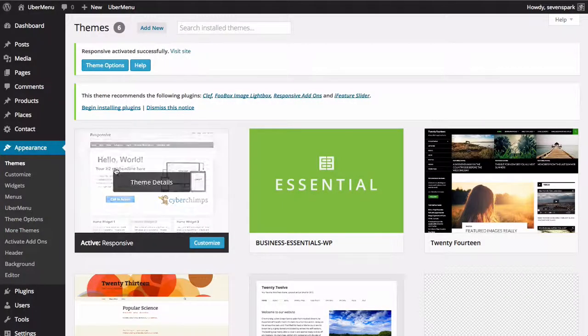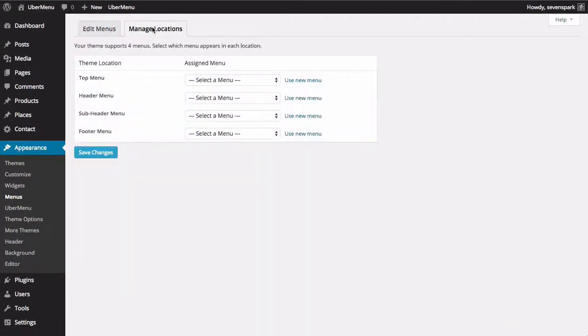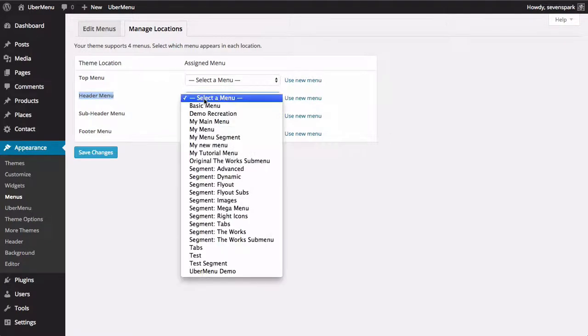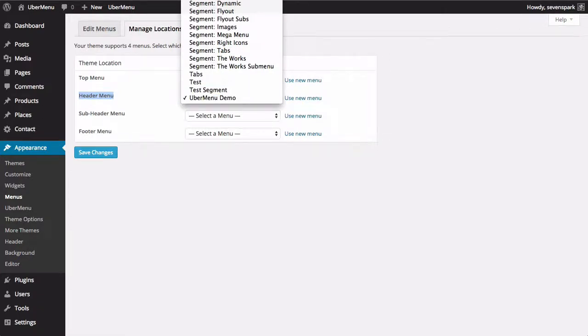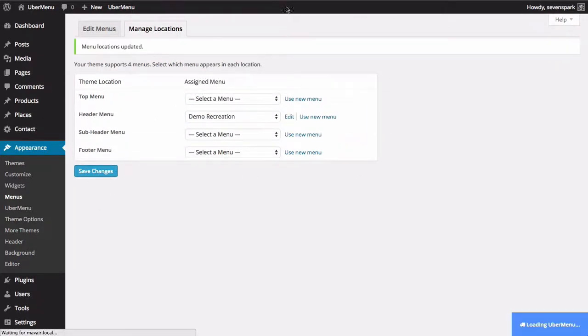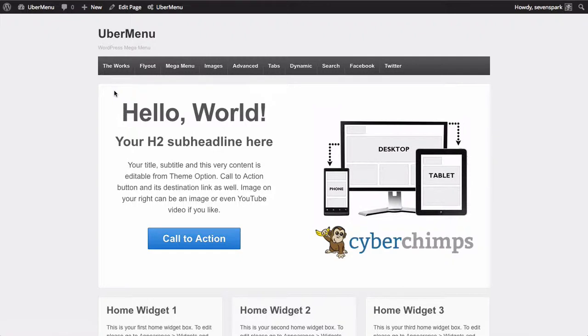The first thing, of course, is that we actually need to assign a menu to the theme location that this theme defines. You'll see that this theme actually defines 4 different theme locations. The one that we're going to deal with is the header menu. So let's assign our demo menu to the header menu theme location. And this is what this theme's menu looks like by default. Again, we're not using UberMenu yet here. This is just how the theme's menu looks.